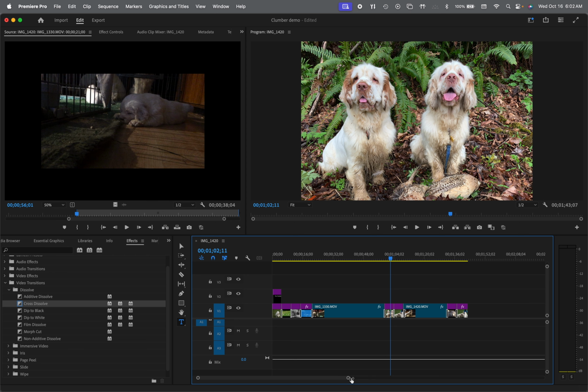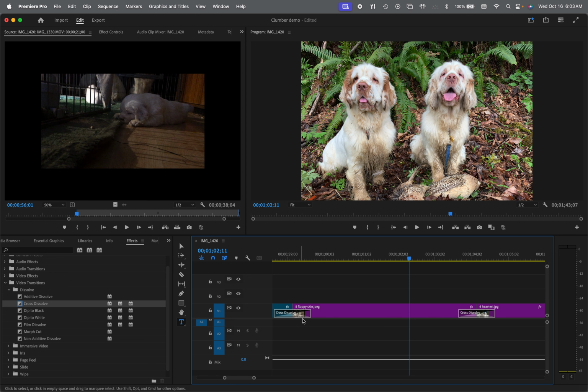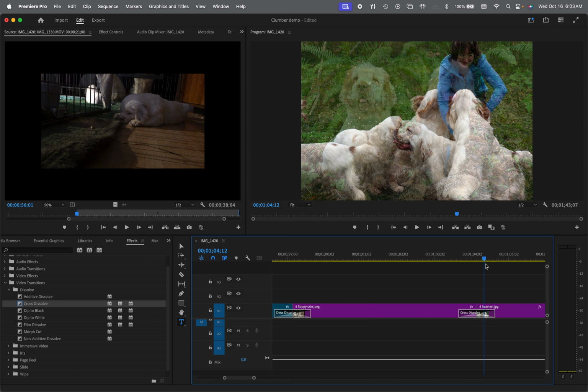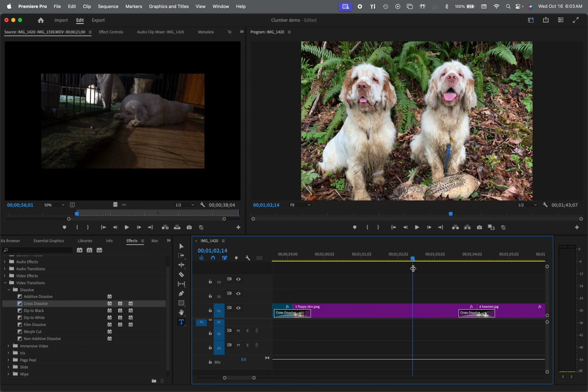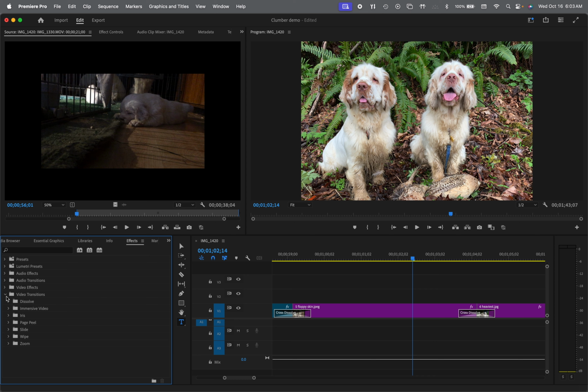If you want to get a little closer and see what those look like when you're close up, there you go. You can see the cross dissolve right there. Okie doke. Now, transitions for audio work the same way. Very simple things to use.